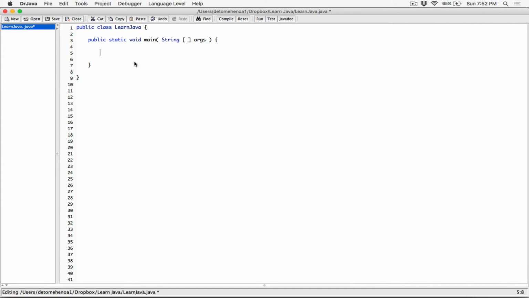Okay, hello everyone. All right, so let's talk about how to format floating point numbers. Currently, with our System.out.print or System.out.println method, we can only display stuff.